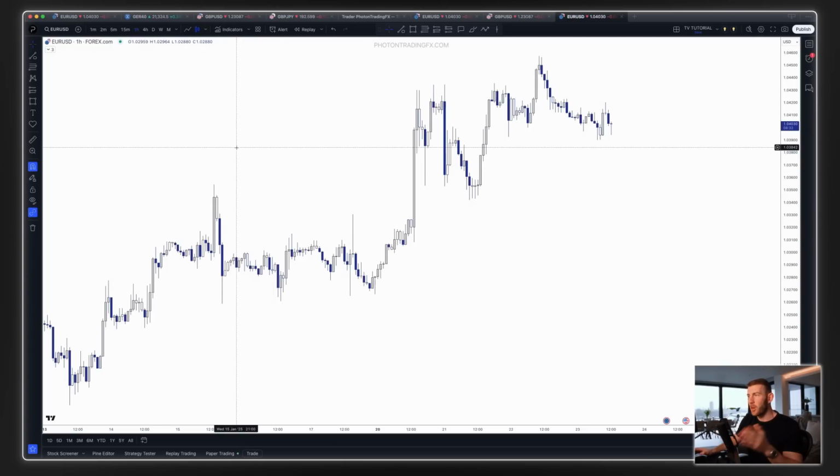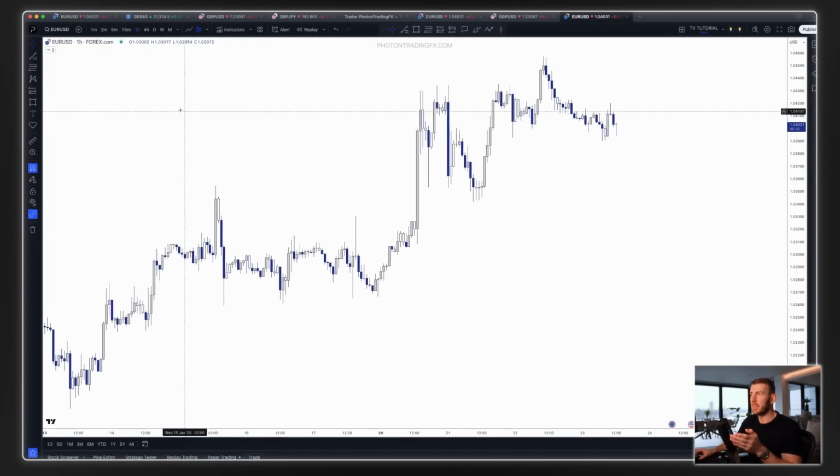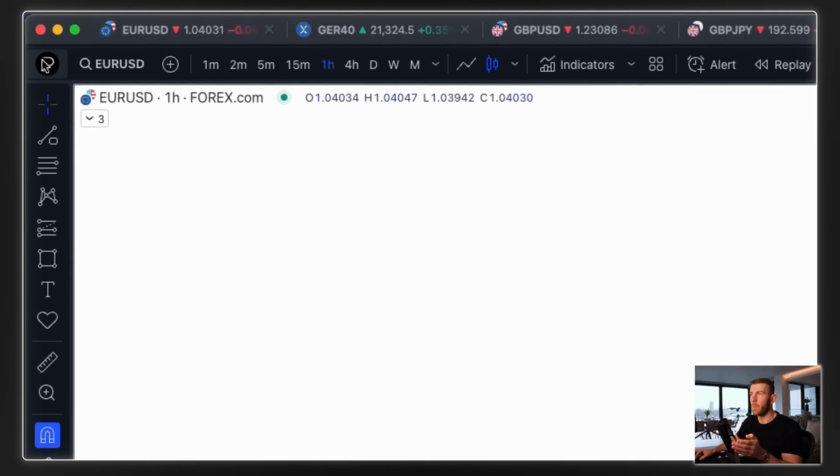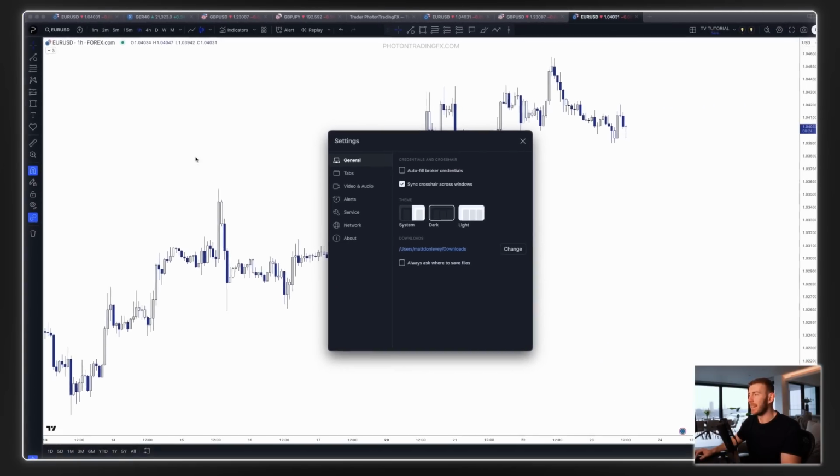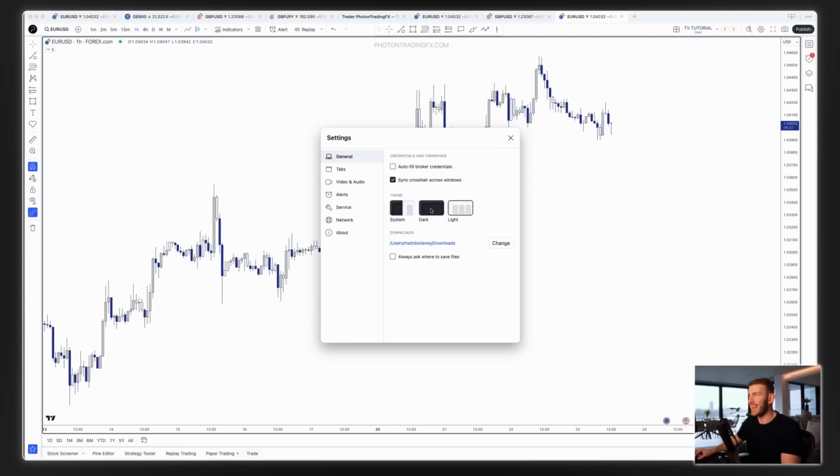So let's talk about chart settings at the minute. How can you customize these? Well, first I would recommend you go up to your profile on the top left-hand side, go down to app settings, and then here, this is where you can flick between light and dark mode.